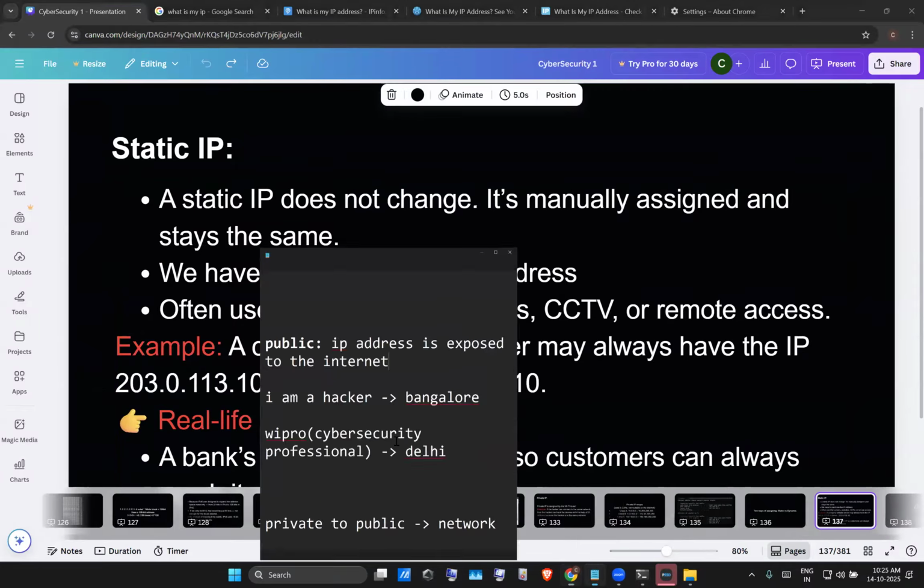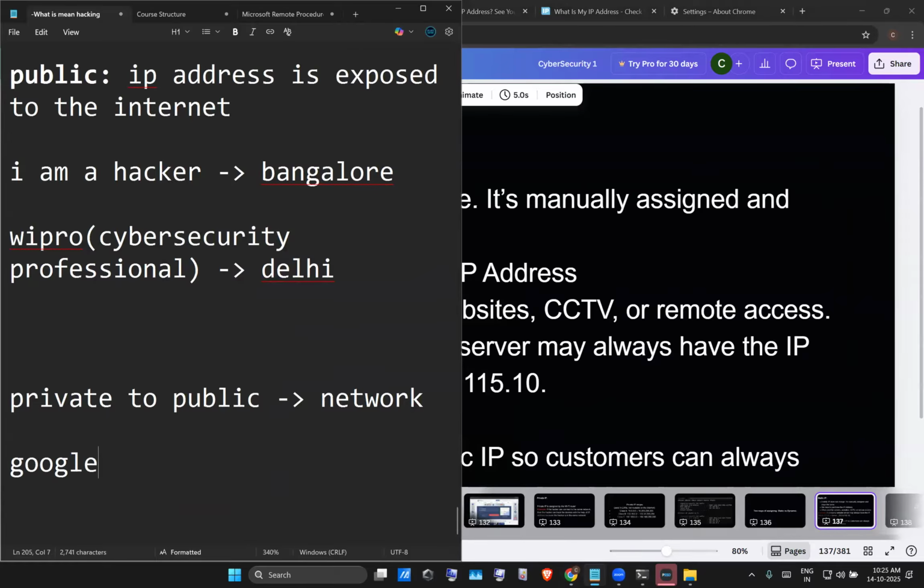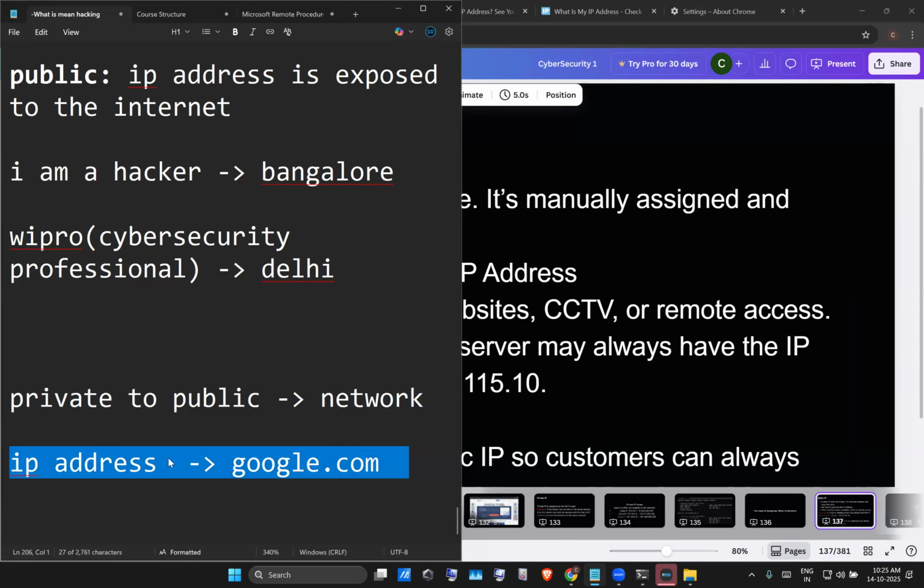For example, if you want to browse google.com, do you know google.com also has some IP address? First, it has some IP address, and then the IP address is converted into a DNS domain name. We can't remember all the IP addresses, so what we have done is we remember the website name, the domain name. Google also has some IP address, and this IP address is a fixed IP address.